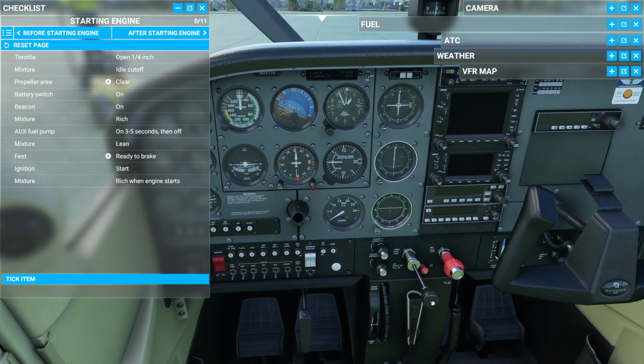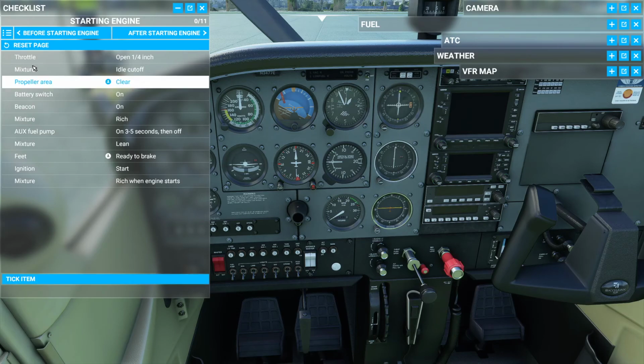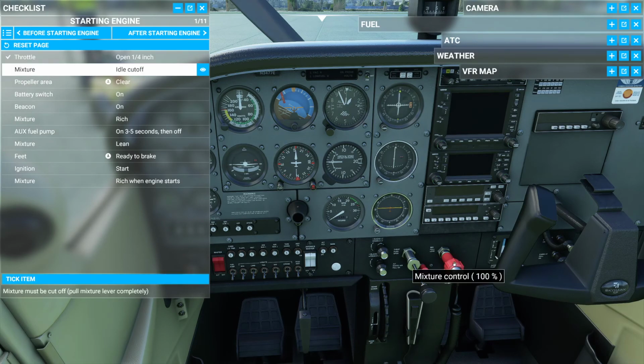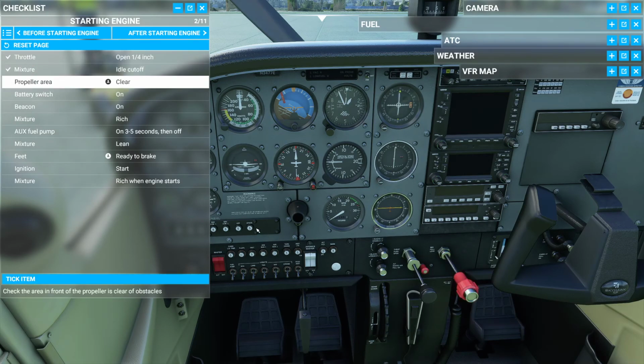I'm going to put the throttle about 1/4 of an inch in. I'm going to put the mixture to idle. I'm going to skip this step for the time being because I want to make sure that I yell clear once I'm actually ready to ignite the engine.